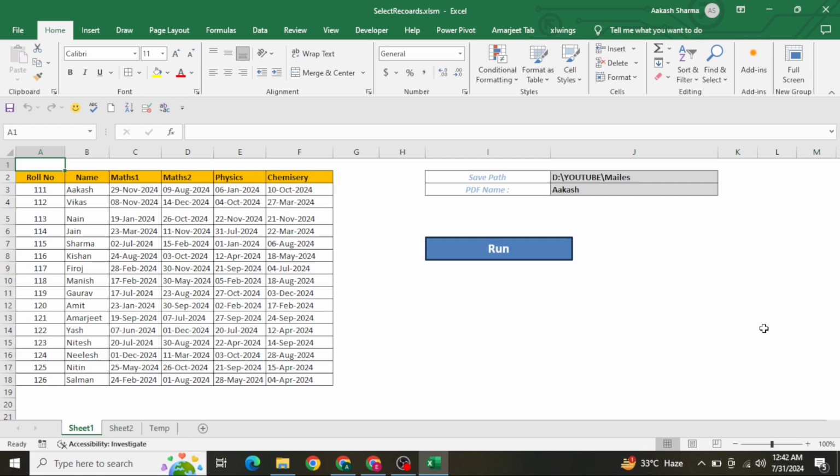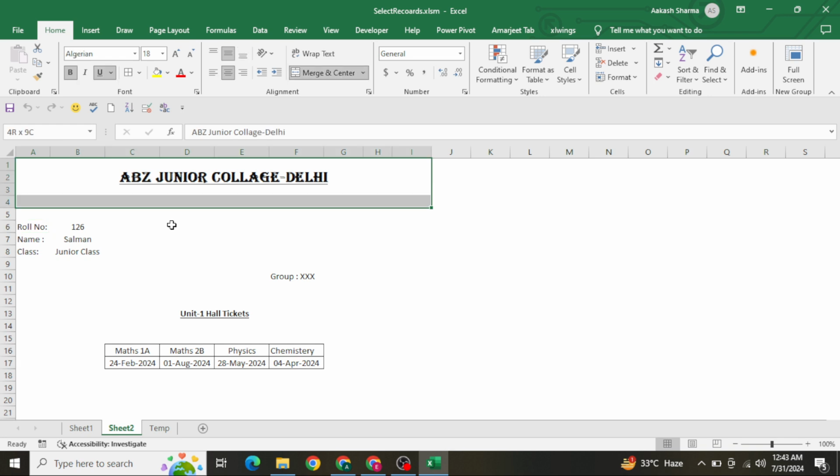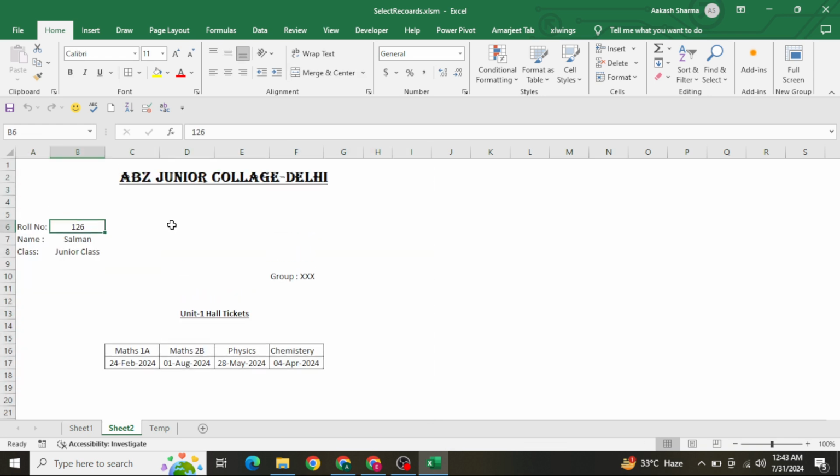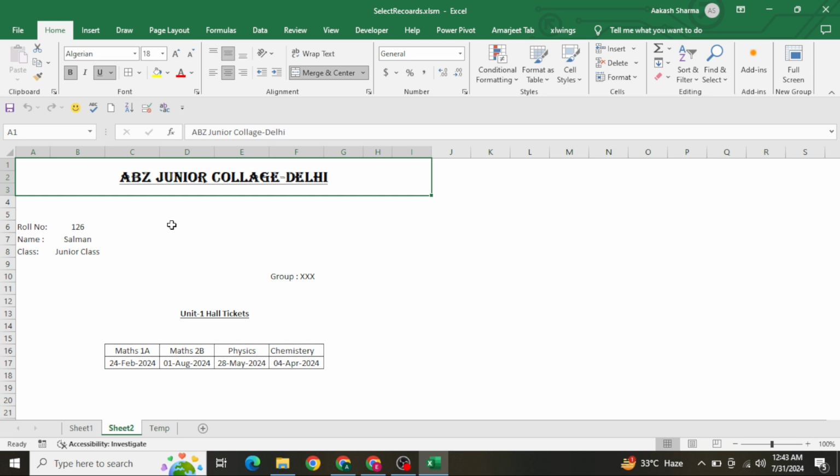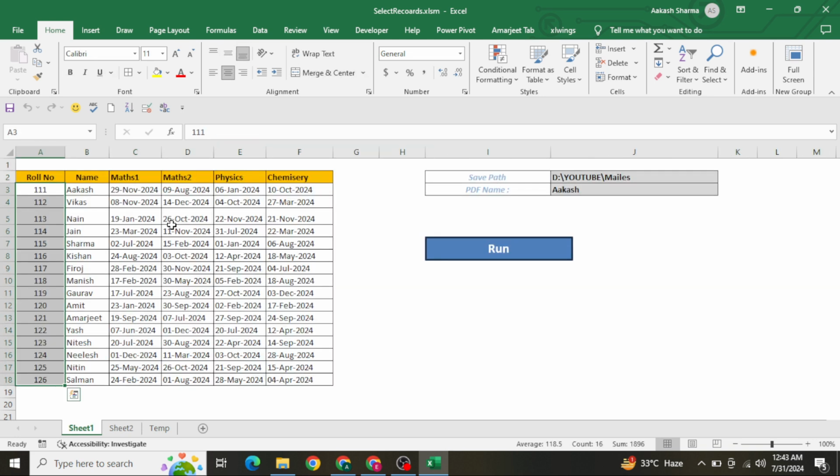For example, if I click on this, you can see I have so many roll numbers, around 16 roll numbers, and this is the format. In this format I only want to change the name and these dates on the basis of roll number, where I use the VLOOKUP. I will tell you how to do it. I want one single PDF with all the information of these details. For example, I have roll number 1 and roll number 111, so I should have one page for this and one page for this, but in one single PDF file. How can we do that?